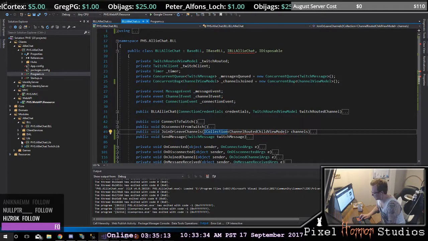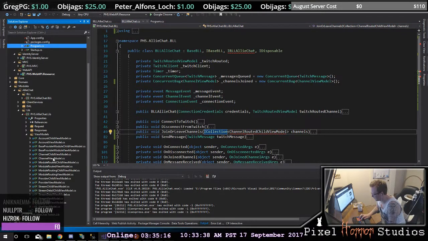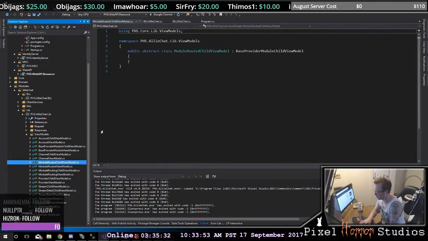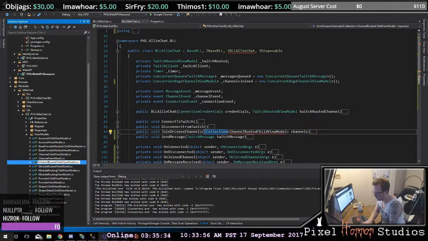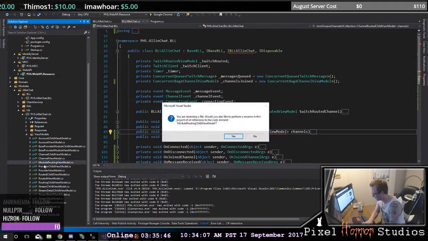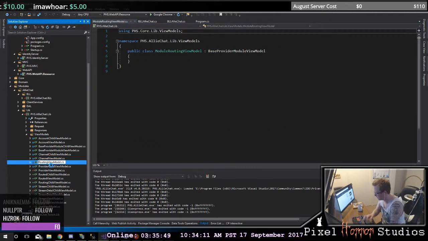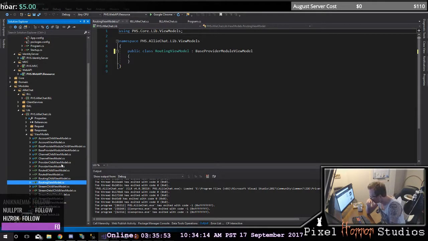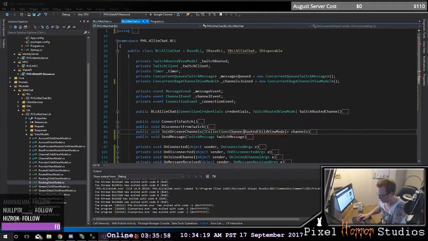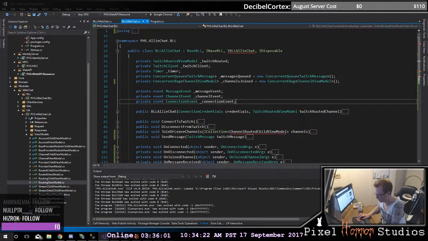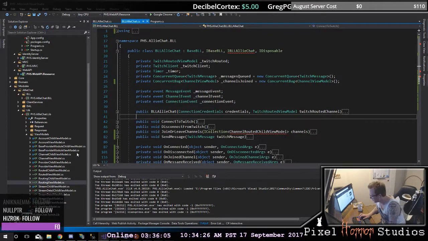Back here in my LA chat library, under my view models, you should have a channel child view model. Module routed child view model. Routed child view model. That's fine. I want to go back because those are fine changes. We want to add this one in here. Channel.